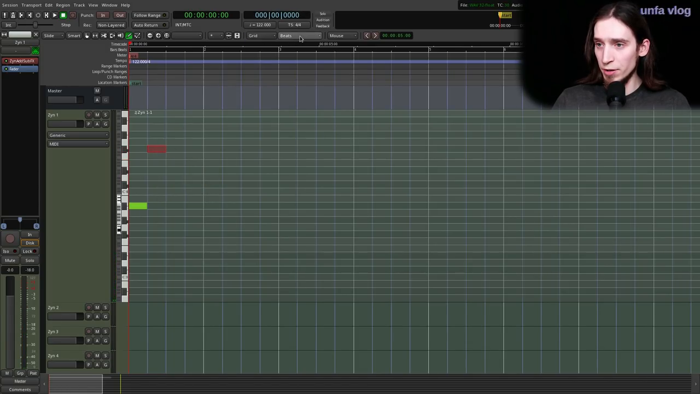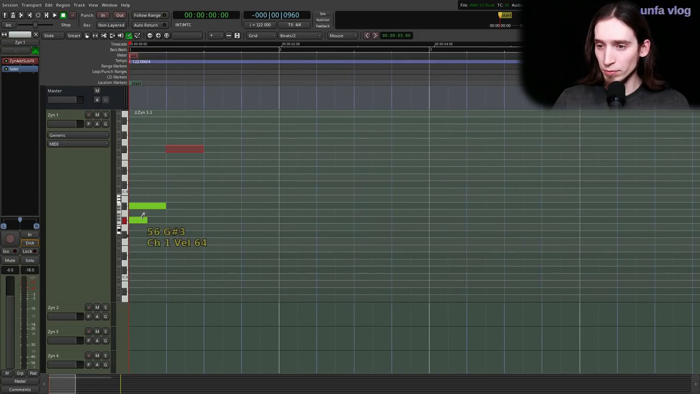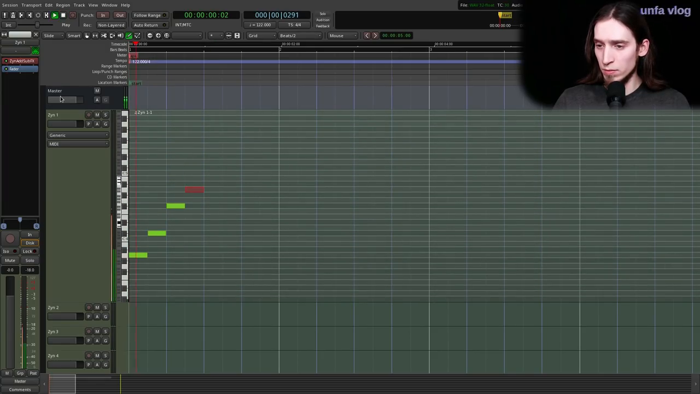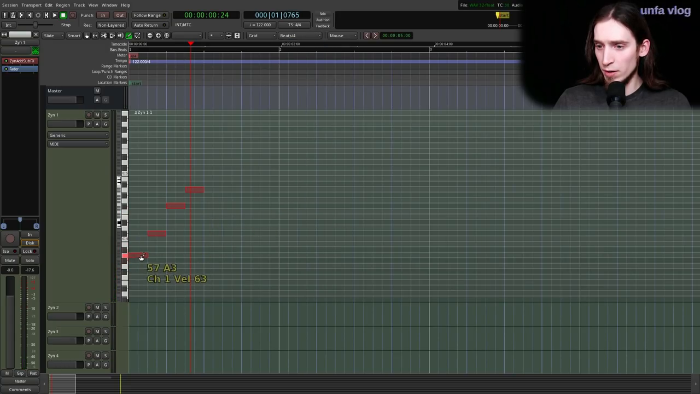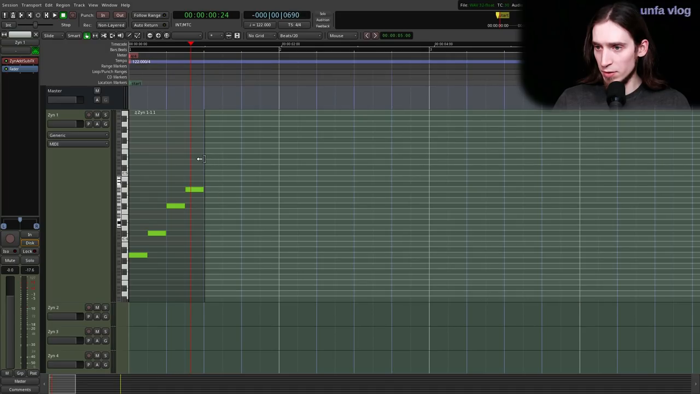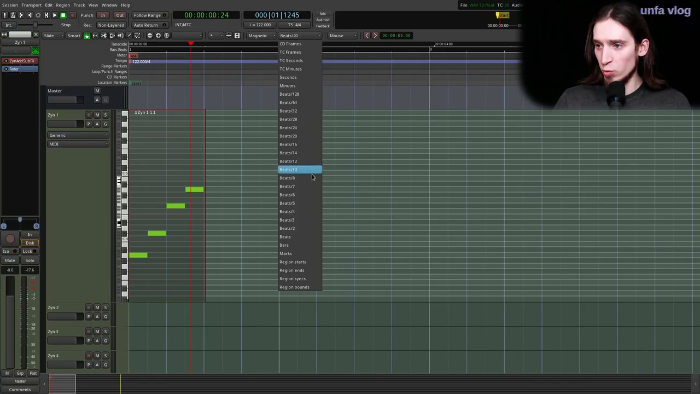I need a grid. Definitely, I need a grid. I'm gonna beats by 2. Let's start maybe with G. I want this shorter. I want it to be beats by 4, actually. I'm gonna just truncate this region. Oh, I have beats by 20, that's no good. Beats by 4.